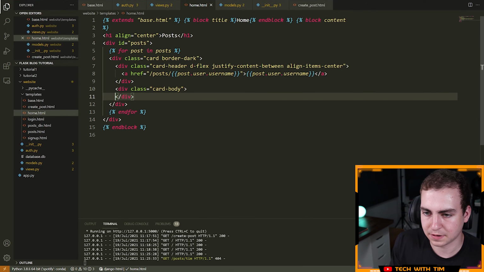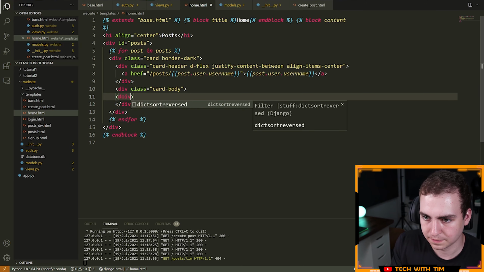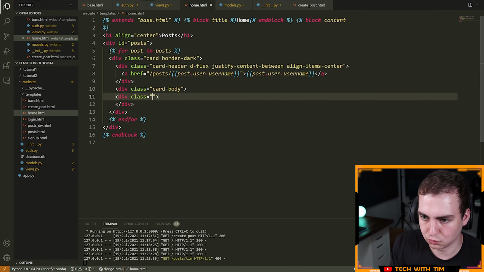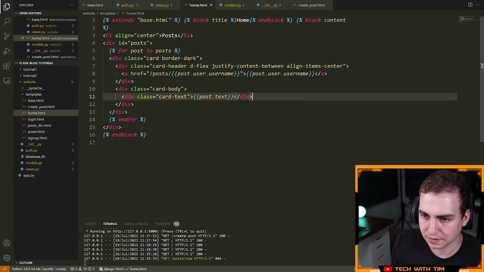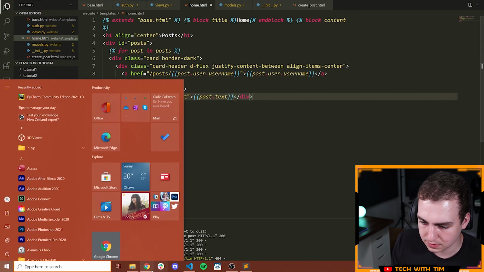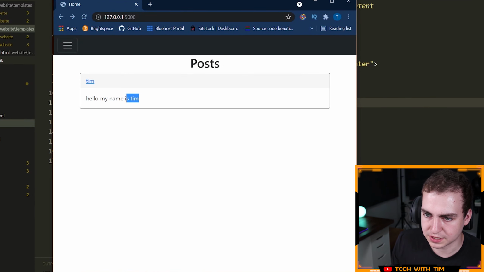And then inside of here, we're going to have another div. This class will be equal to card-text. And then here, we're just going to put the post.text. Okay, so let's end the div. Let's save and let's see what this is looking like now. So let's refresh. Notice now we get hello, my name is Tim. So nice. We have the author, we have the text of the post.